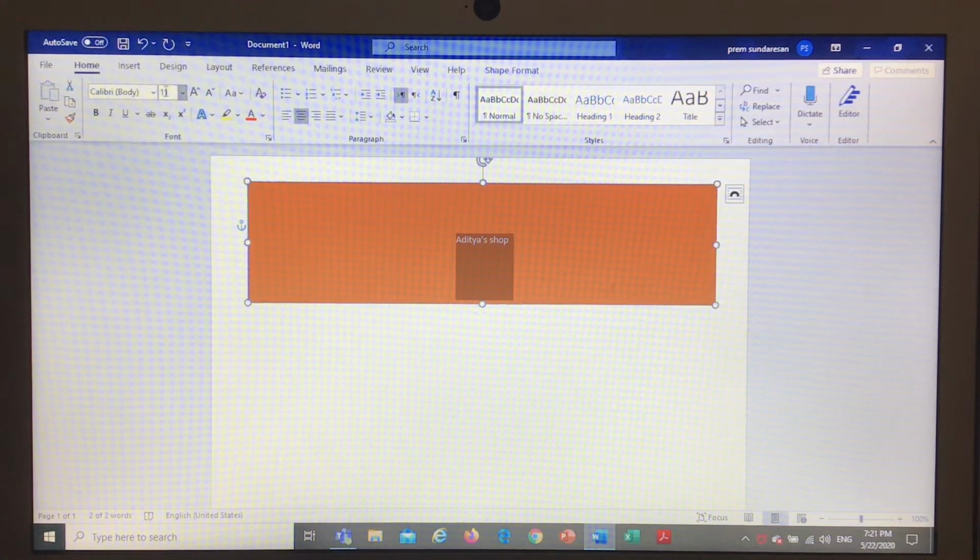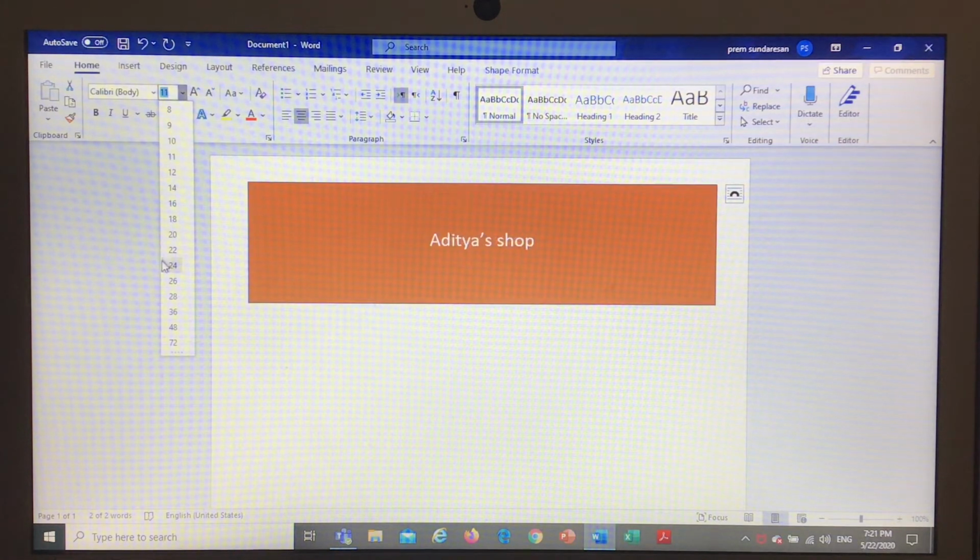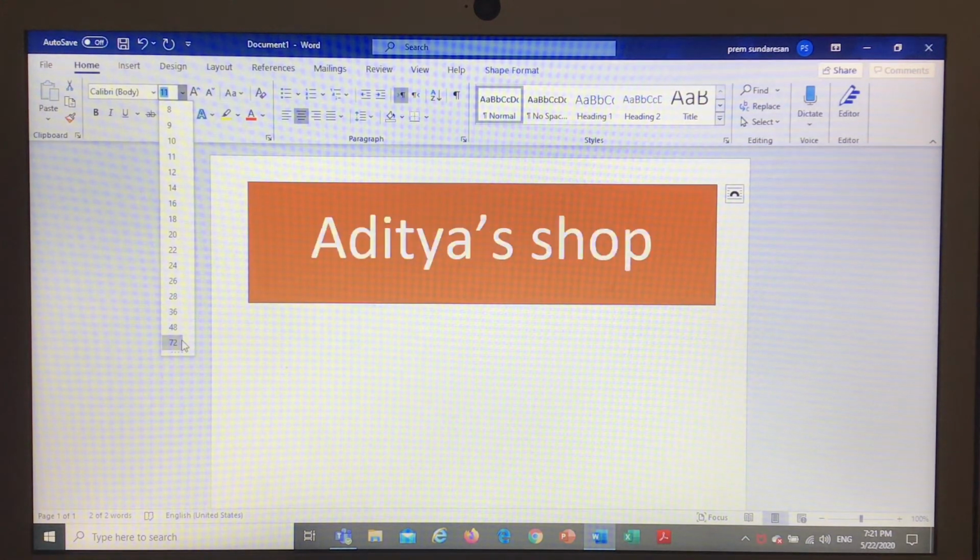So as you can see, there's an 11 written most probably. Press the arrow near that 11. It's not always an 11. It can be smaller or bigger, but still it's a number. And you can go up to 72 on the preset page.